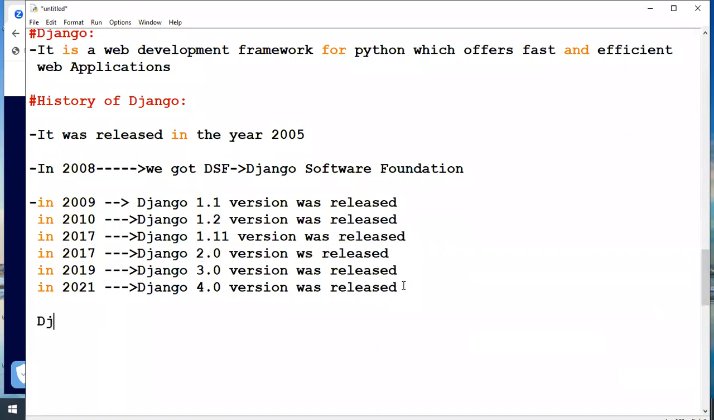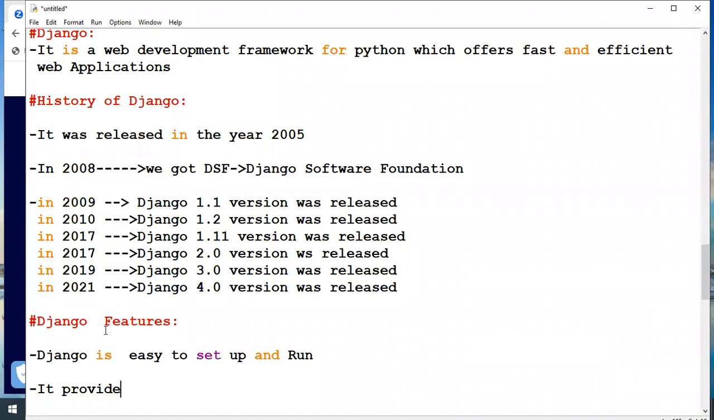And if you see the Django features as compared with other programming, the first thing is it's very simple and easy to set up. It hardly takes 2 to 5 minutes to install and set up Django. Django is easy to set up and run. It has many features. It provides a ready-to-use interface for admin activities.